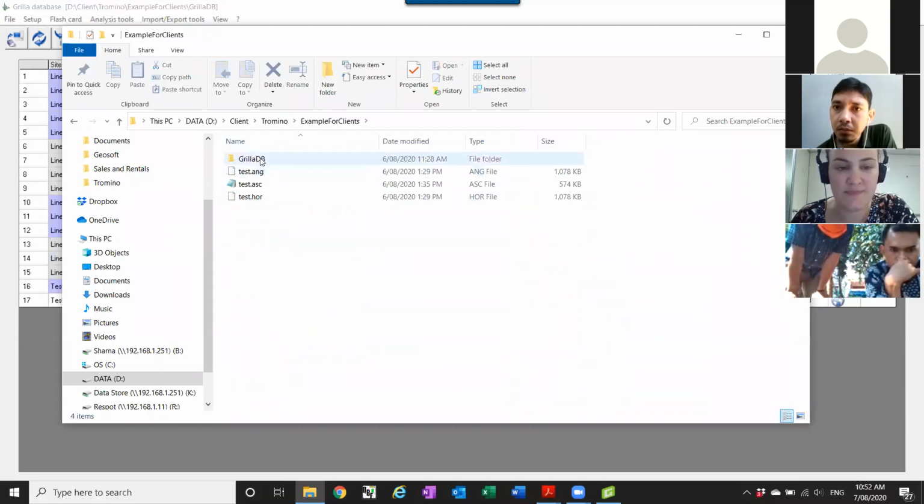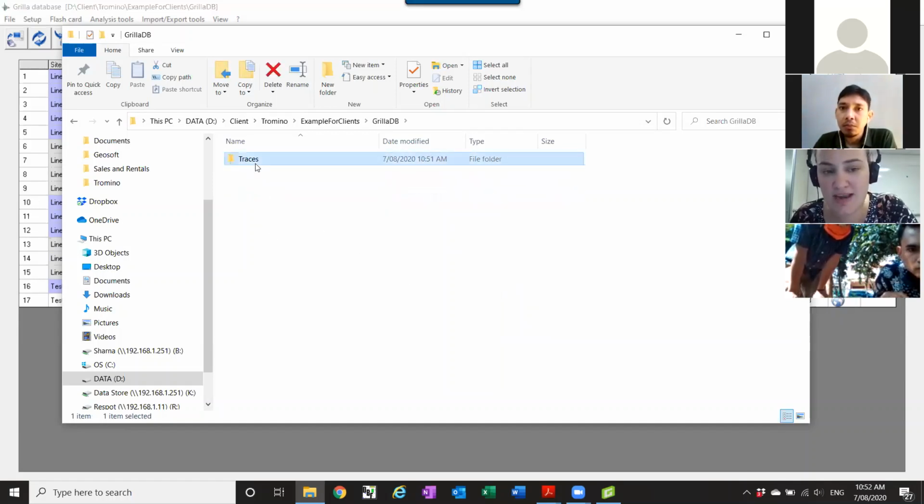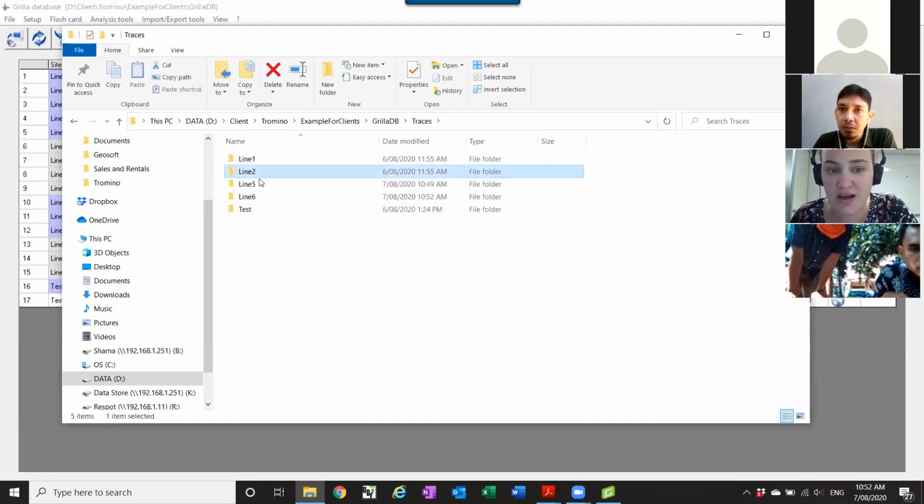examples for client. Okay, so this Grilla DB folder, this is something that the Grilla software will automatically create. When you navigate it to this location, it automatically creates that folder. Okay, inside this folder, it will create a traces folder. And then inside that, it will create line folders. See all these? So line 5 and line 6, they're the ones that we have imported today.